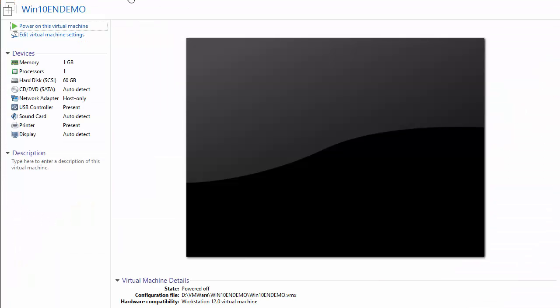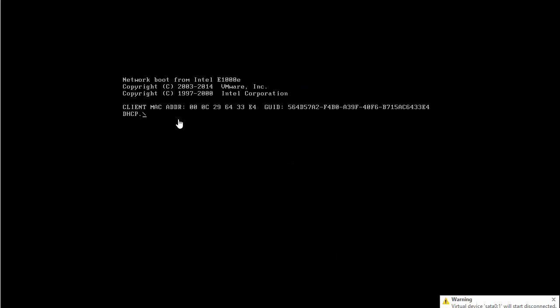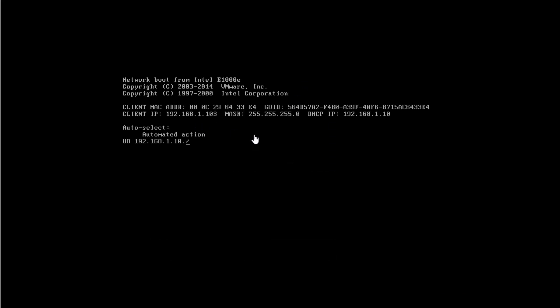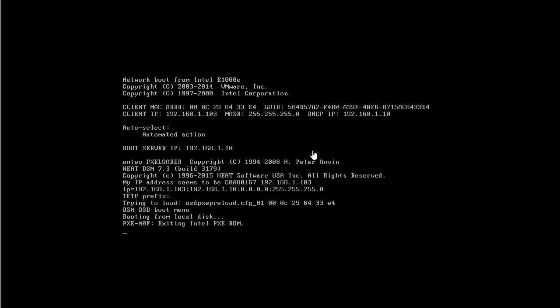So when I boot up my Windows 10 machine the very first time, then we will see, I have activated the network boot. This is the first boot option, and now we can see there was a short DHCP phase in that boot process.